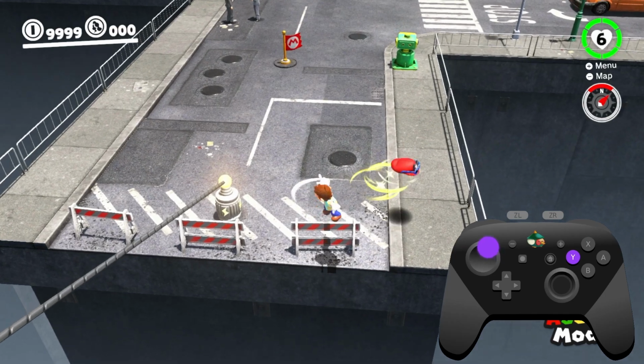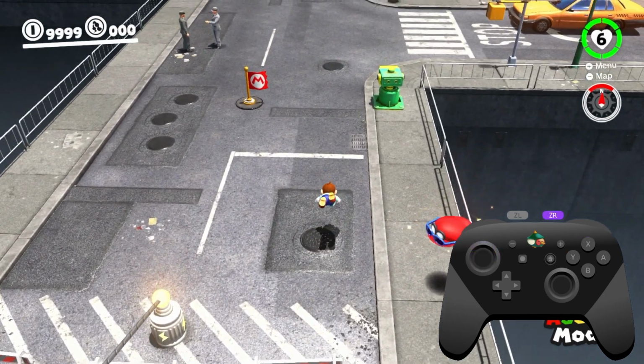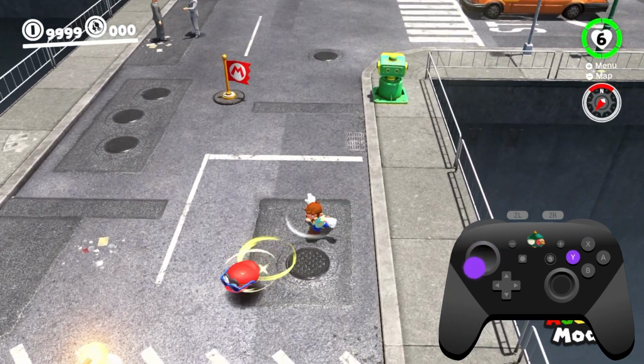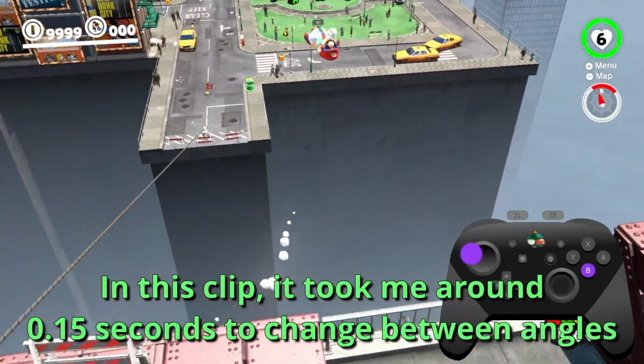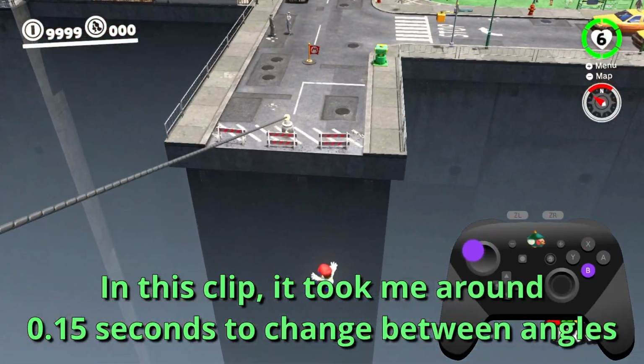At this point, it is also worth noting that you want to change angles as fast as possible. The longer it takes to change, the more potential or actual speed or distance you are losing.